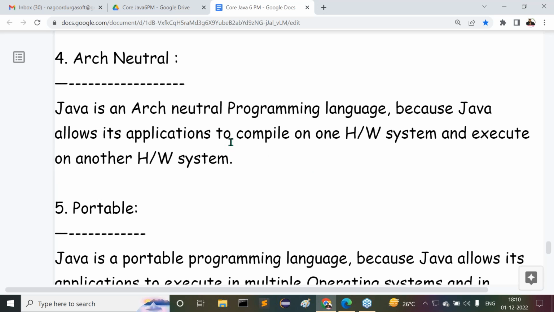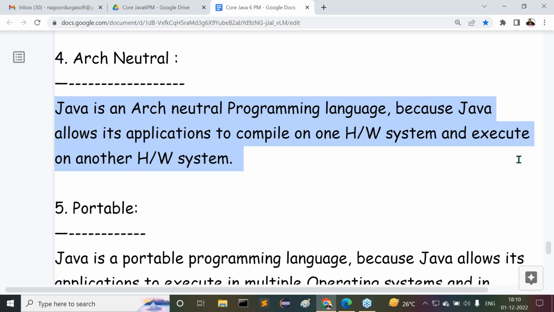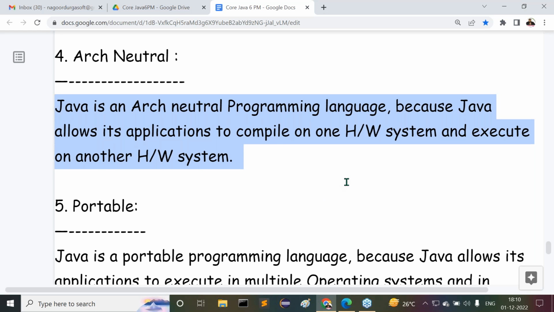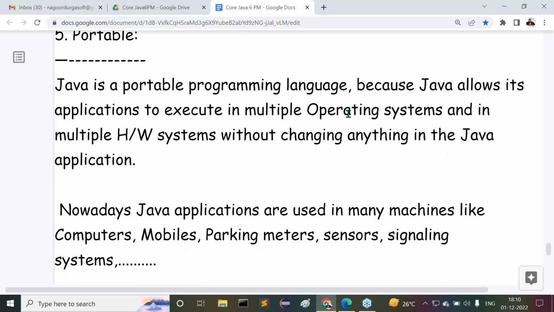Next one, Java is an architectural neutral programming language. Why? Because Java allows its applications to compile on one hardware system and execute on another hardware system. Portability. Java is a portable programming language.